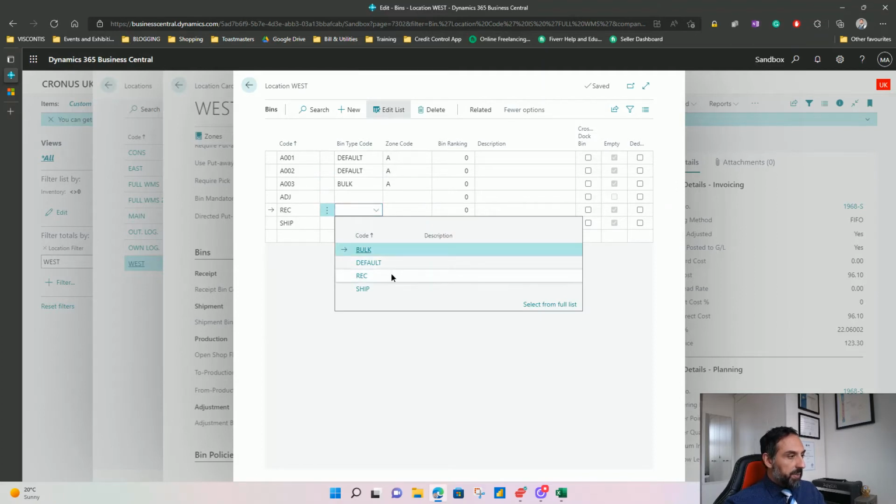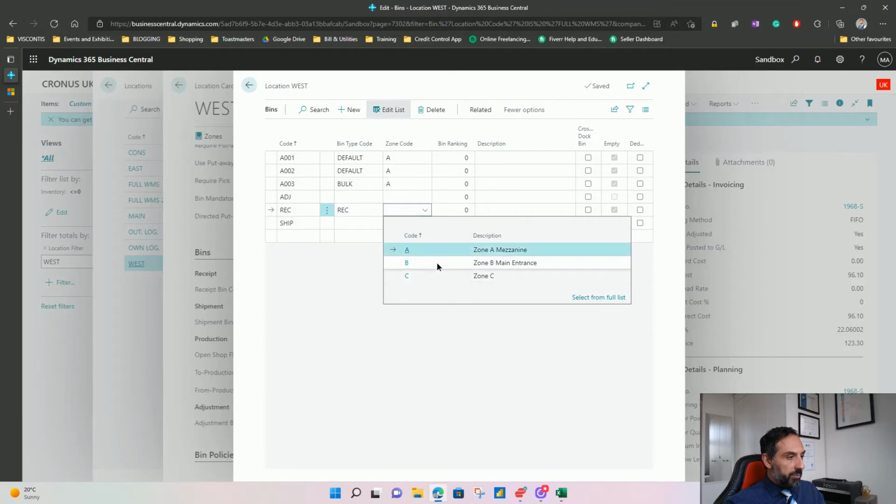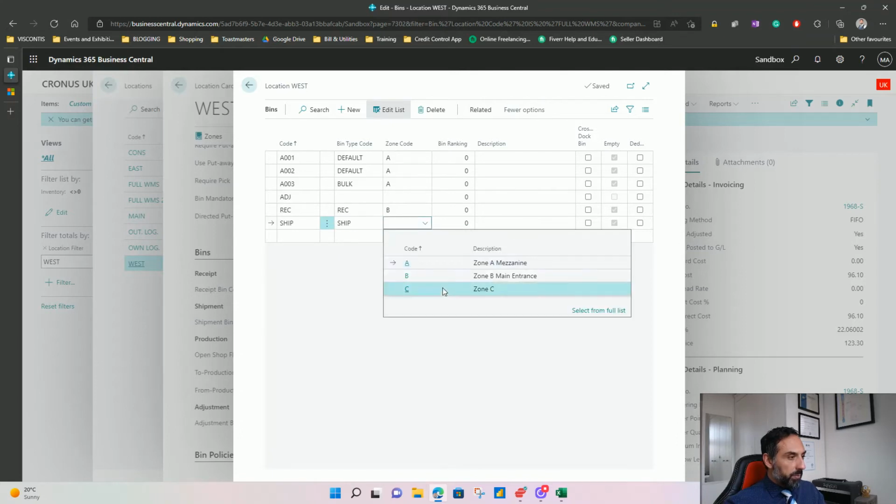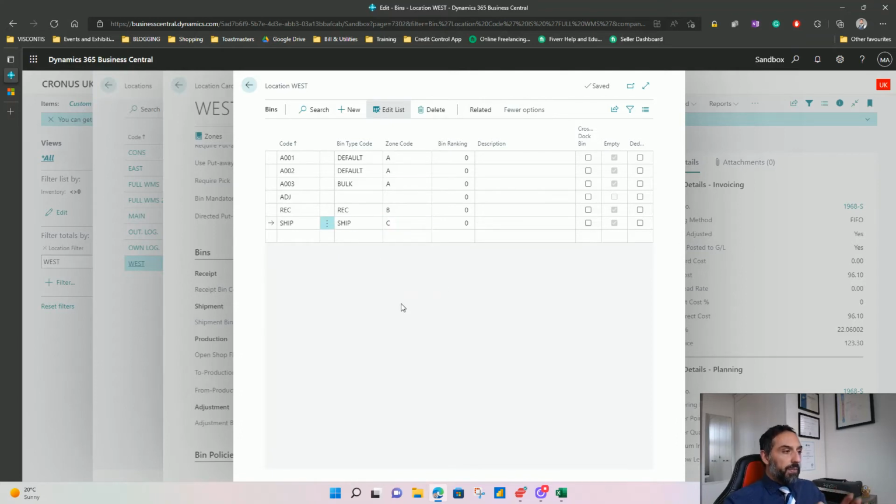The receipt bin is my receipt, and it's in my, let's say, main entrance, and my shipment is opposite, let's say on my zone C. Okay, now this is done.